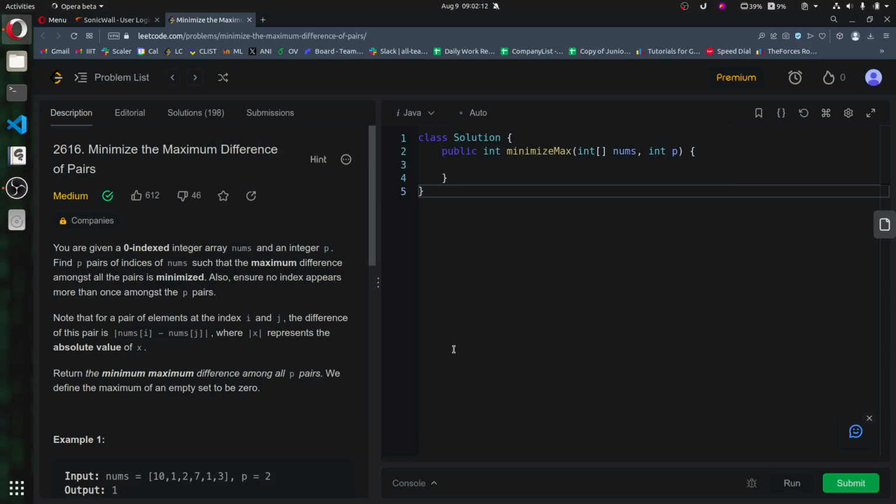Hi guys, today we will be solving the LeetCode daily challenge for August 9th, and for today it is minimize the maximum difference of pairs. In this question we have been given a zero indexed array nums and an integer p, and we need to find p pairs of indices of nums such that the maximum distance amongst all the pairs is minimized.